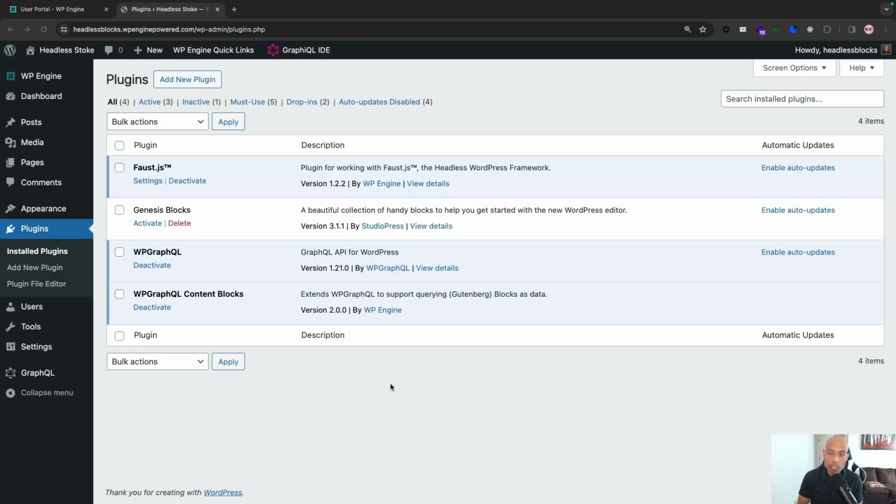The next feature I want to talk about in Headless WordPress with Faust and WP GraphQL is WP GraphQL for content blocks. Now, I've already installed and activated the plugin, and it's a plugin that extends the WP GraphQL plugin to support querying Gutenberg blocks as data. And Faust also supports that out of the box. So let's see how this works.